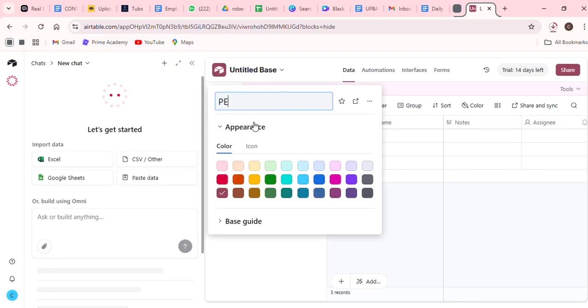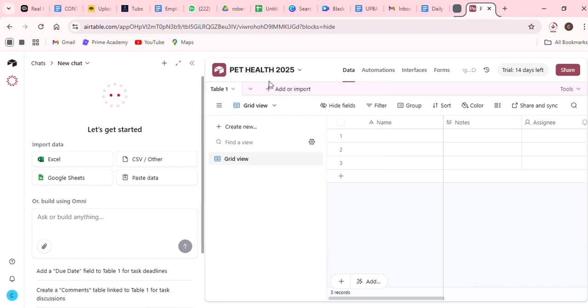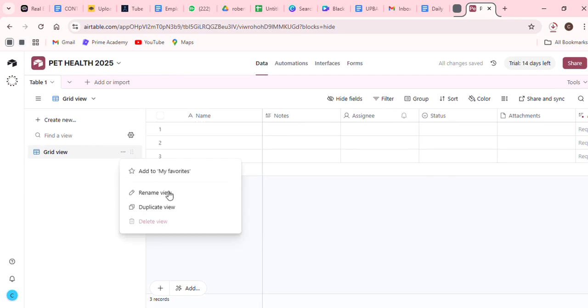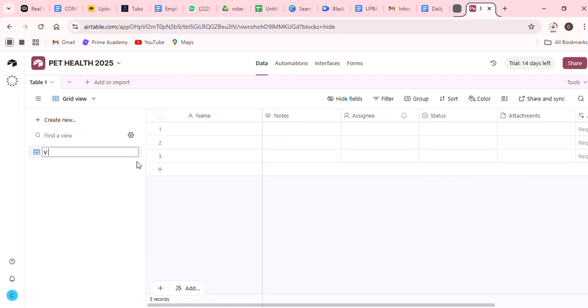Now that we've done that, let's get specific. Name your base something like Pet Health Tracker. Next, create your first table. I recommend naming it Veterinary Visits. This helps us because it allows us to keep track of all appointments and treatments your pet undergoes.